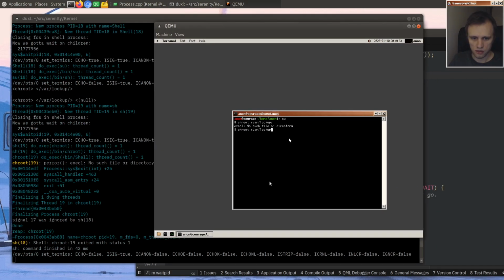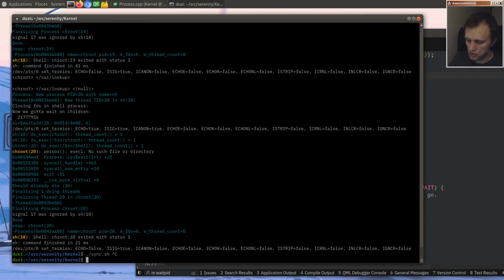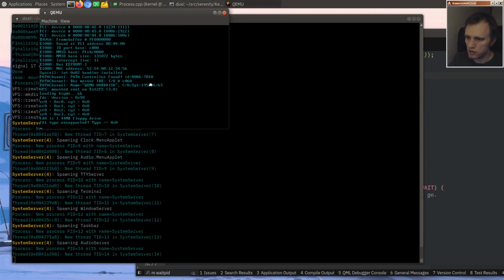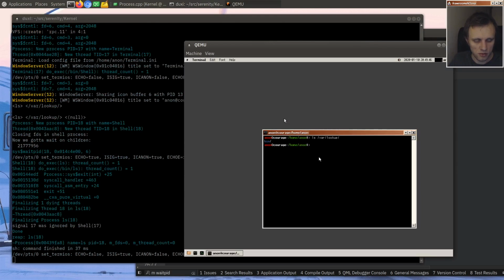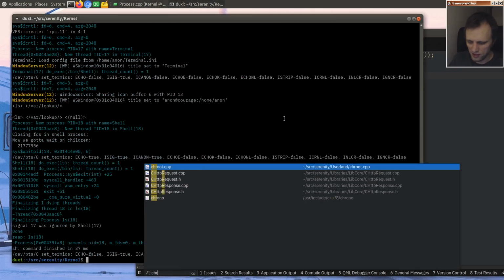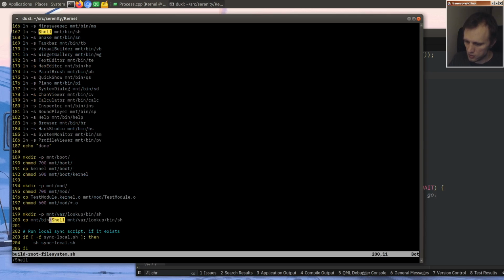No such file or directory. Well, I'm trying to run bin shell, and does that not exist now? Well, what's it called then? Var lookup. Oh, right. Yeah, I was screwing that thing up. There we go.